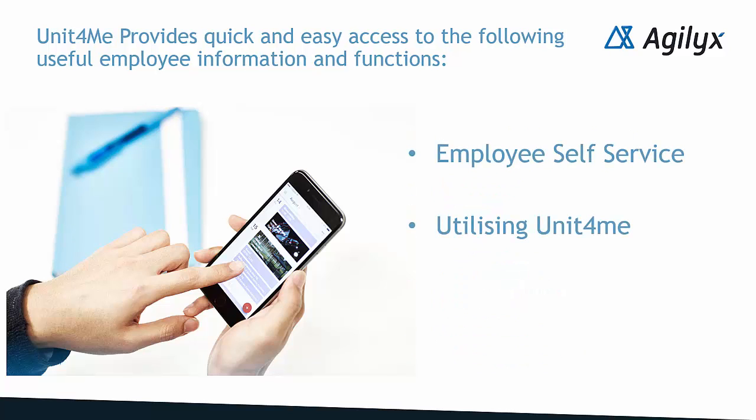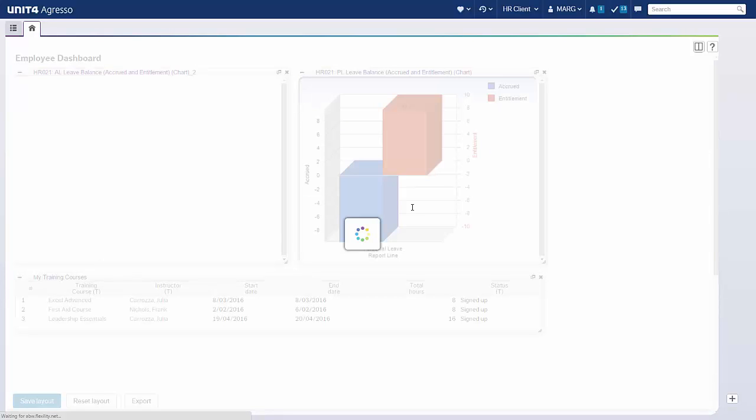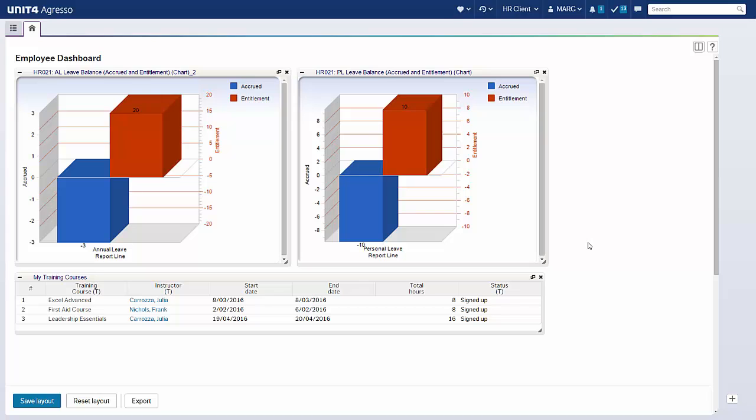The demonstration you are about to see will show you how a user can access their information and tasks from the web interface, followed by an overview of how they can utilise the Unit4Me app. Customers can define what any user will be able to see and do, and what menus and data they can have access to. Here the user is presented with a configurable landing page that provides this employee with information regarding their leave balances.